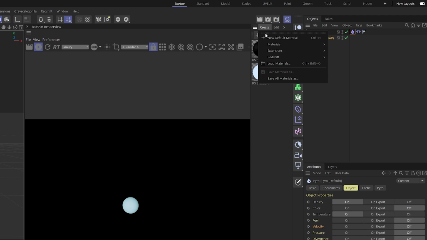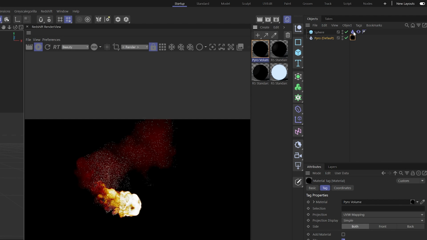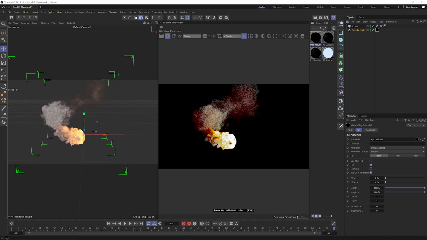We're going to go to Create, Redshift Materials, and go down to Pyro Volume. And this is the same as the regular volume, but this is just optimized for Pyro. It already has some of the settings dialed in. So we'll grab our Pyro volume and we'll apply this to the Pyro object, not the object with the tag. And voila, we now have our VDBs rendered.